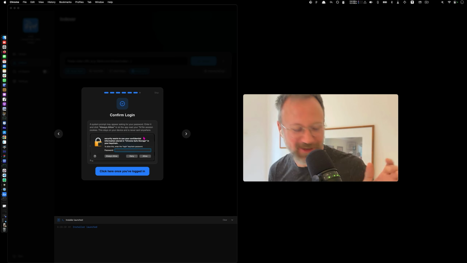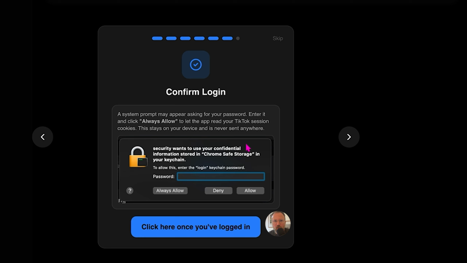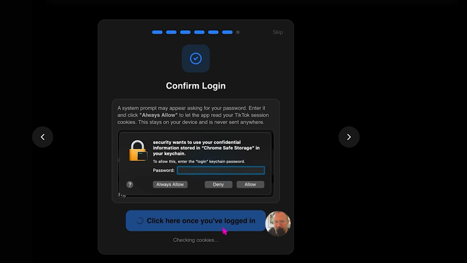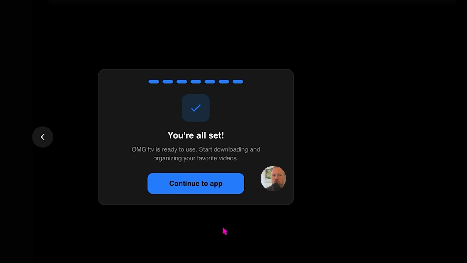Once you're logged in, come here. Once you're logged in, click here. It might take a while, but it's checking the cookies. Once it says continue to app, go forward.